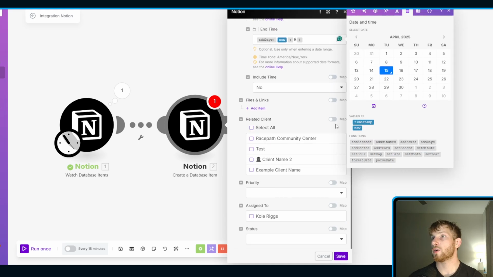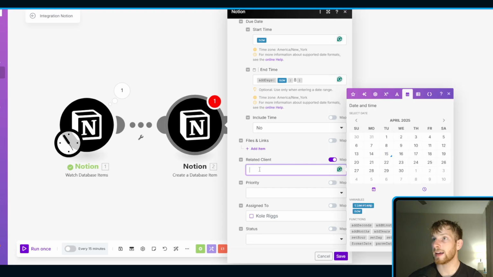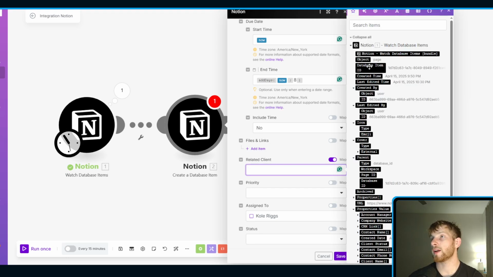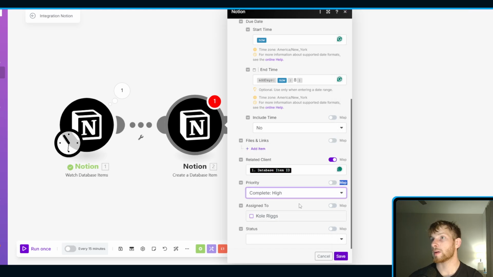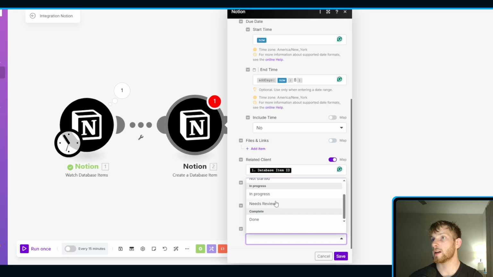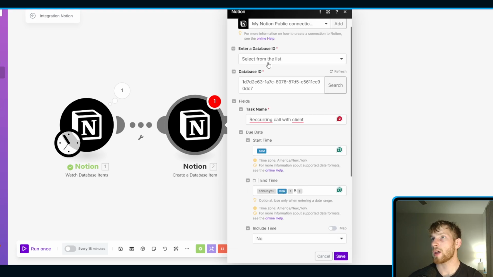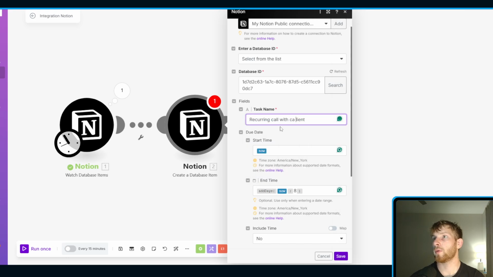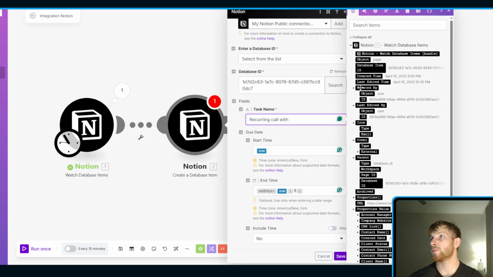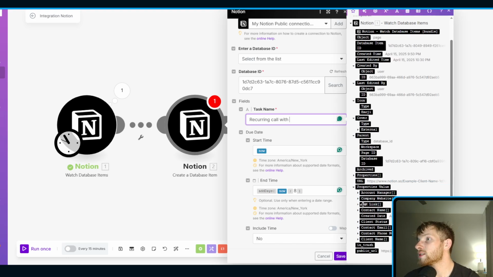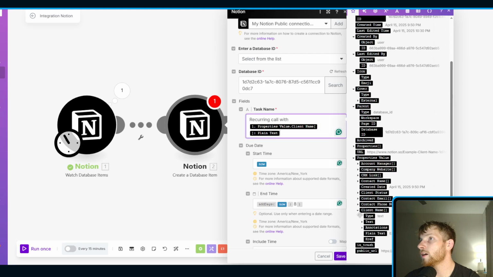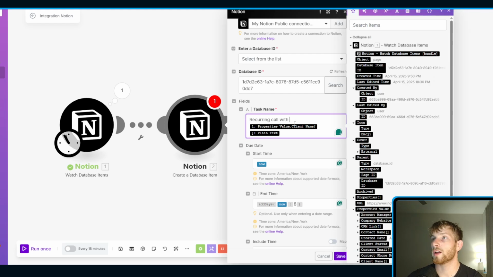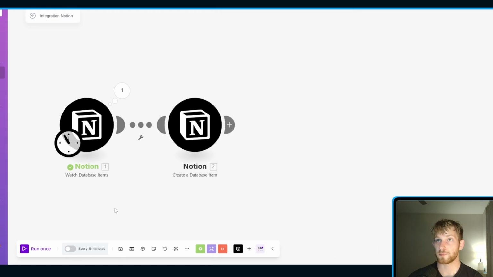This one, related client, again, is not going to be auto-filled in. We want to capture the database ID. This one's going to be marked as high, and we need to say not started. Then we're going to have "with client", and actually, maybe we dump in the client specific details here. You're able to get the client name and the plain text. So reoccurring call with the client name. Now we can hit save.